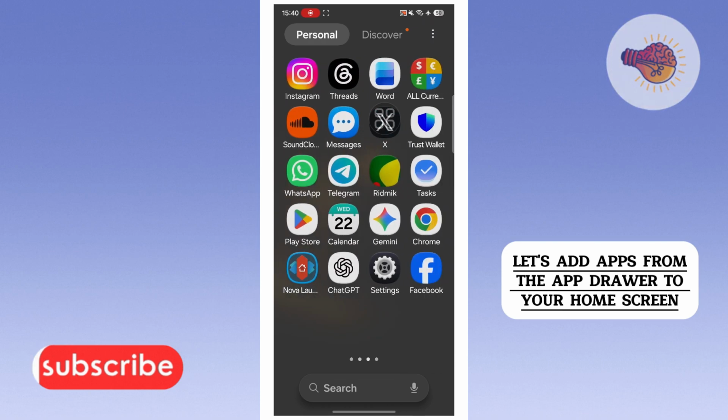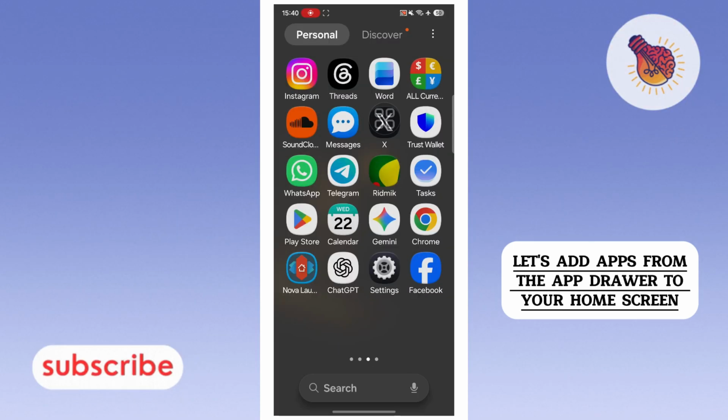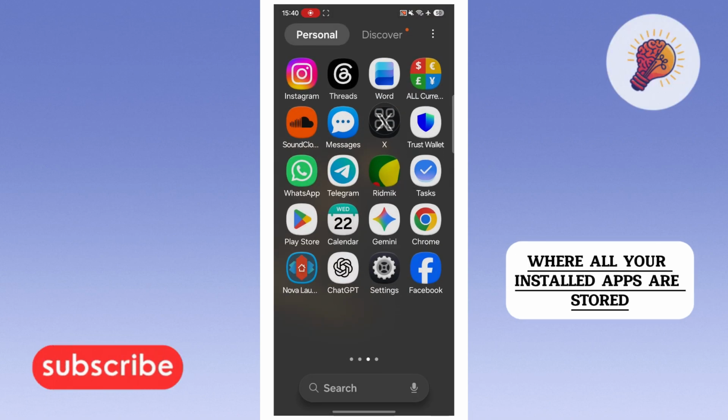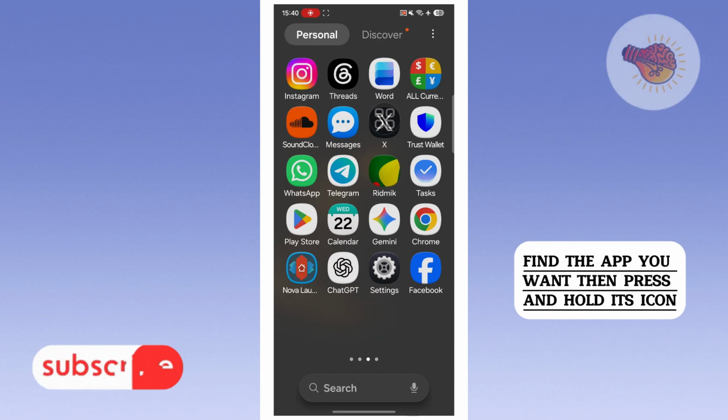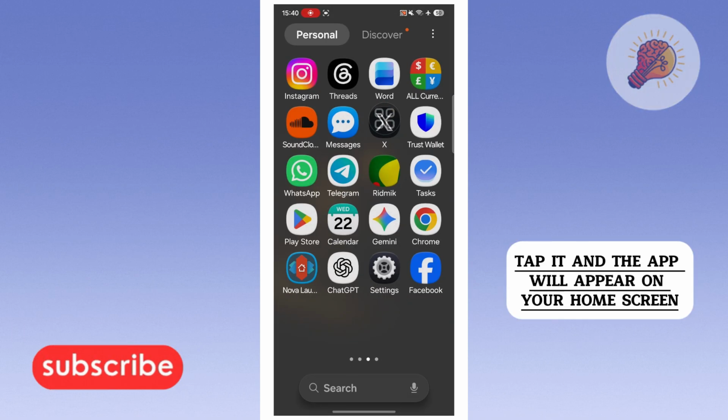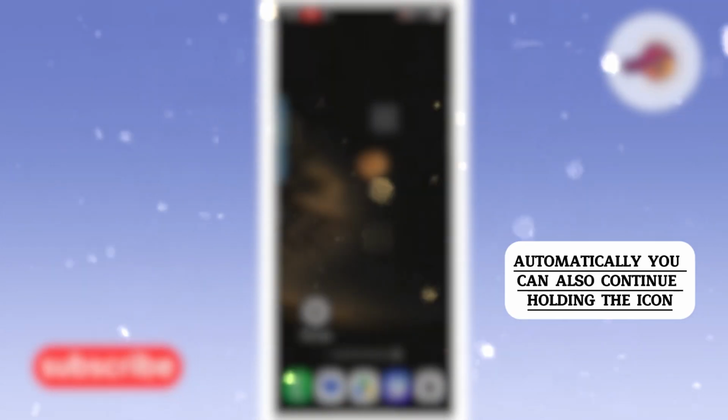First, let's add apps from the app drawer to your home screen. Swipe up from the bottom of your screen to open the app drawer where all your installed apps are stored. Find the app you want, then press and hold its icon. On many devices, you will see an Add to Home option. Tap it and the app will appear on your home screen automatically.